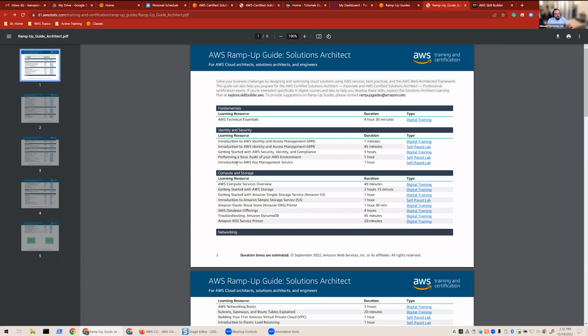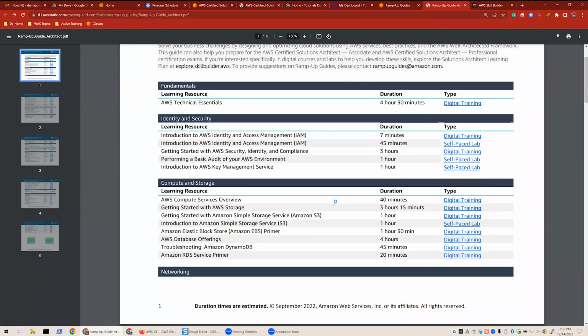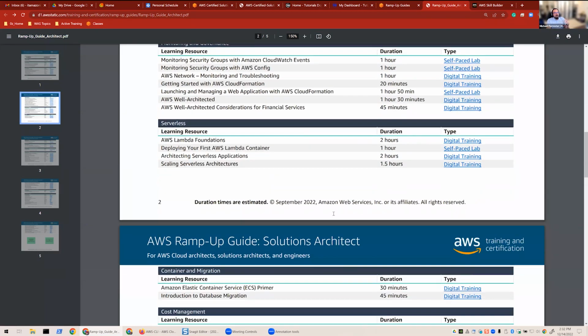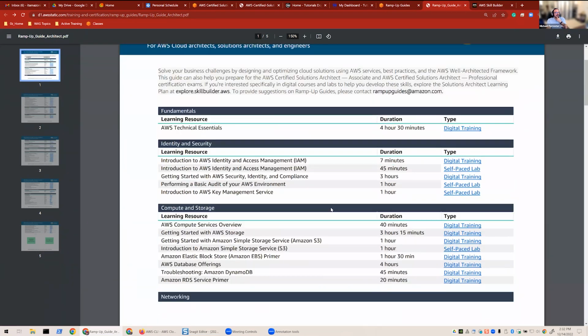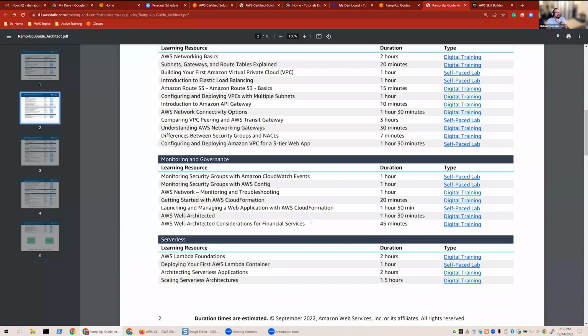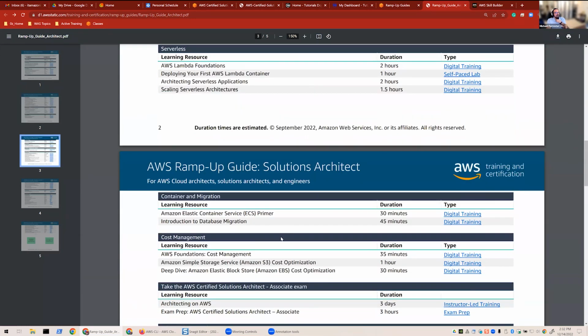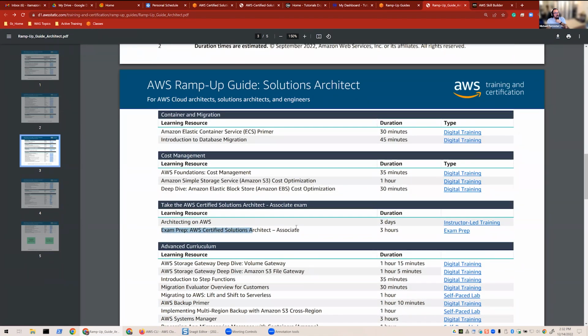coming back to the PDF, see digital training, self-paced labs, digital training, self-paced labs. There used to be a few white papers in here, like research papers, but I don't see them in here now. I guess they've slimmed it out, which is good. And then notice that as you get down towards the bottom, there's an exam prep course that you can take that'll walk you through the different pieces that I'm walking through, so consider that optional.